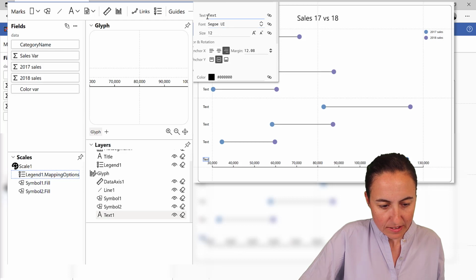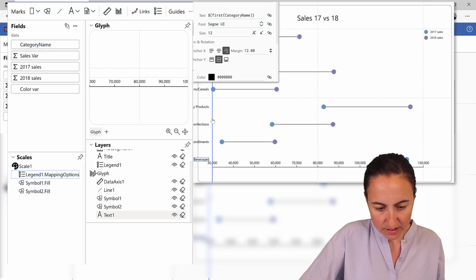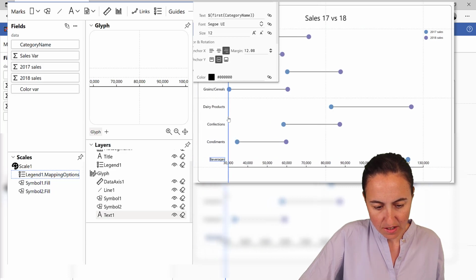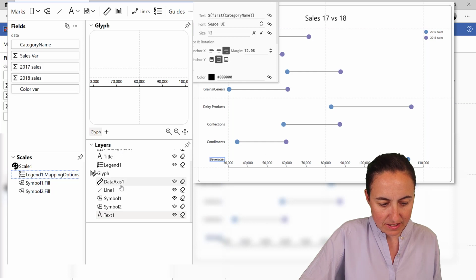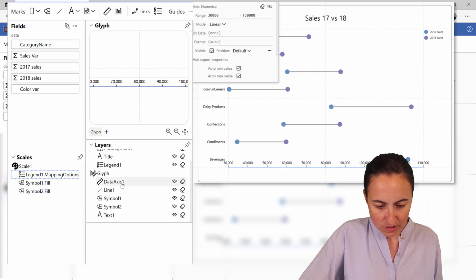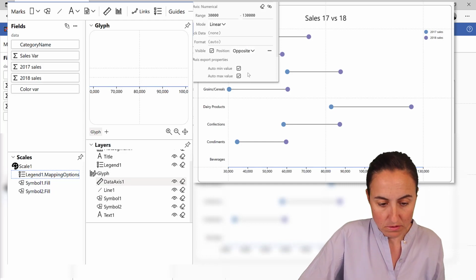Put it in there. So to that text, we want to have the category name. So you'll see here that is changing. Category name, beautiful. Now let's take care of that axis, which is the data axis. We want to put this the other way around.